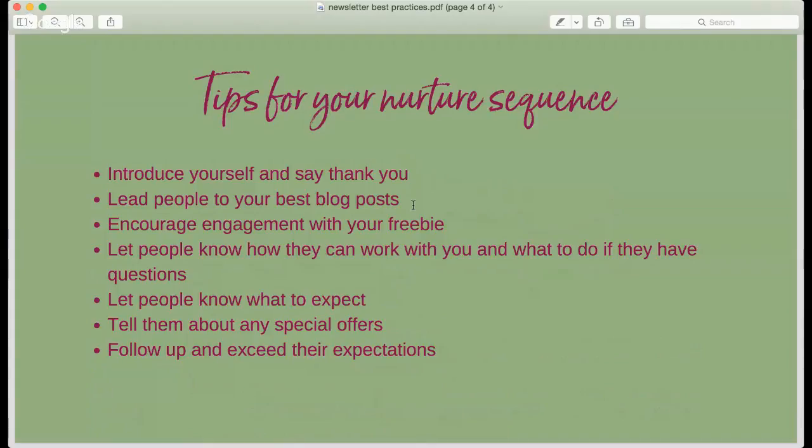So if, for example, you're a health coach and you're sharing a couple of recipes, really let them know that expanding what they can do in a kitchen is going to make a difference in their life, or maybe even give them a review of someone else who's worked with you and has experienced some kind of transformation, to really make sure that they're motivated to take a look at what you're offering. Then let people know how they can work with you and what to do if they have questions.